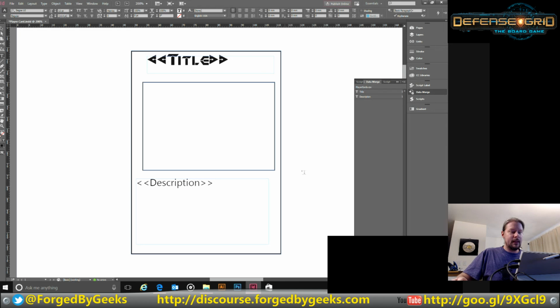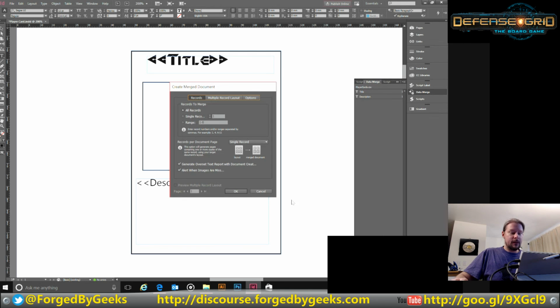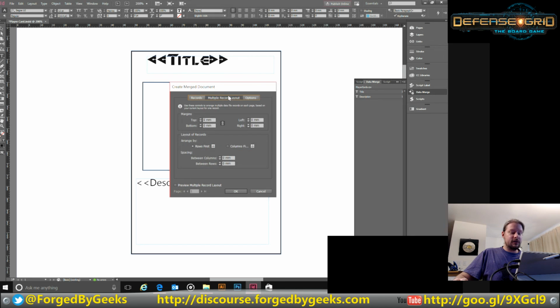You're all good. So now I've got those in. Now I can do an actual test data merge. That's where create merge document in the lower right corner here is. You press that. You need to change this first time. Once you've done this and save the file, it will remember. You choose multi-record layout.